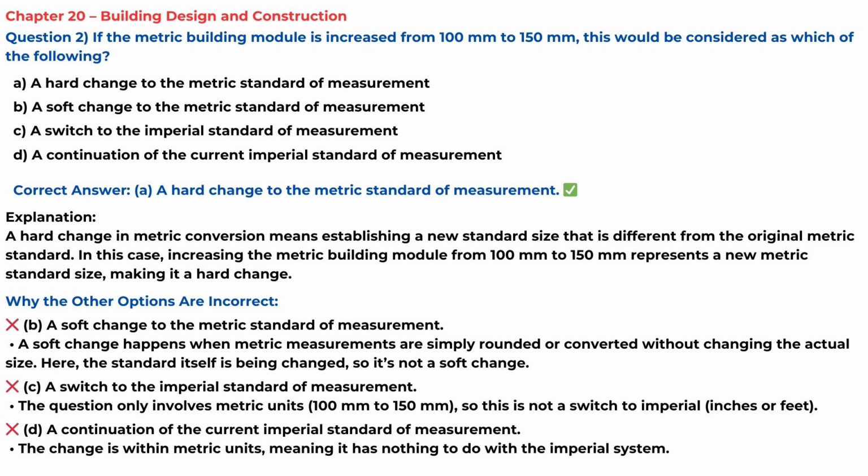Why the other options are incorrect? B. A soft change to the metric standard of measurement. A soft change happens when metric measurements are simply rounded or converted without changing the actual size. Here, the standard itself is being changed, so it's not a soft change. C. A switch to the imperial standard of measurement. The question only involves metric units, 100 millimeters to 150 millimeters, so this is not a switch to imperial, inches or feet. D. A continuation of the current imperial standard of measurement. The change is within metric units, meaning it has nothing to do with the imperial system.